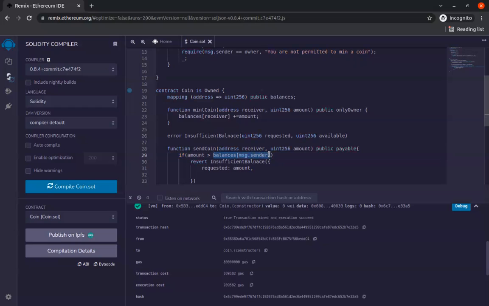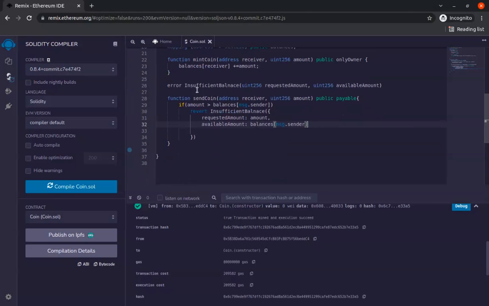So what they have already, which is going to map through the balances with the particular person who is trying to perform this action. So we can say this available here. Well, let's call it available amount. Let's call this requested amount. This will stay more descriptive. Available amount, and it's going to be this. So if this happens, then it reverts the whole thing.